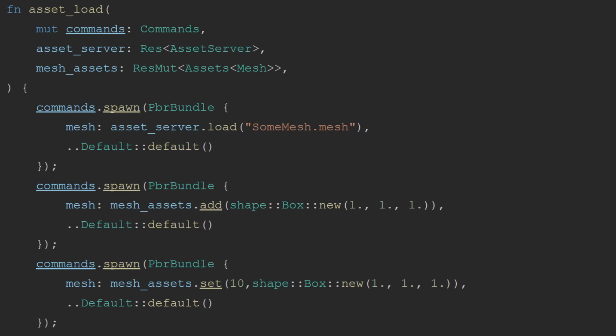Your other option is just to directly create the asset and insert it into the assets resource. Once you have access to the resource, which is the assets with the associated generic type of your asset that you were trying to create, you can use either the add method to get a randomly generated handle, or the set method and provide a handle ID. These will both yield a strong handle. Handle IDs can be created from any integer or from strings. If they're created from a string, they will be treated as asset path IDs.